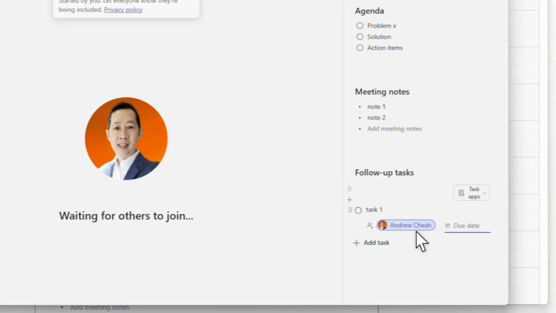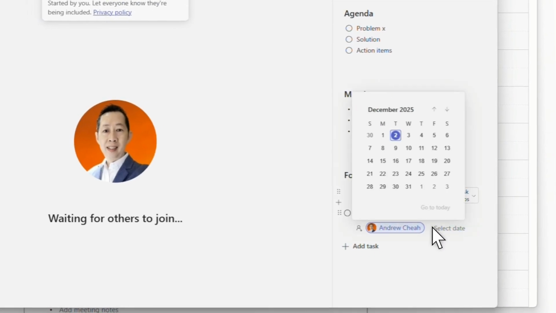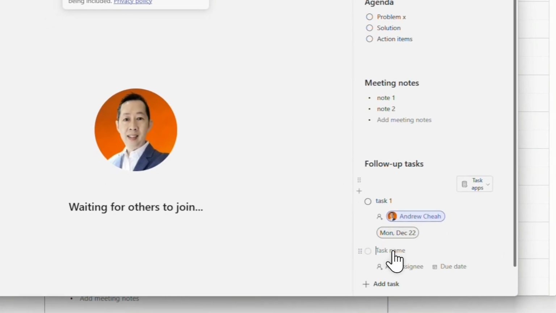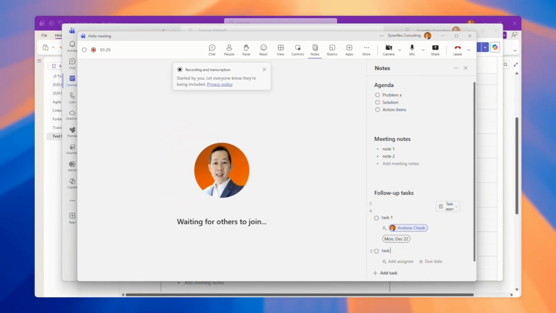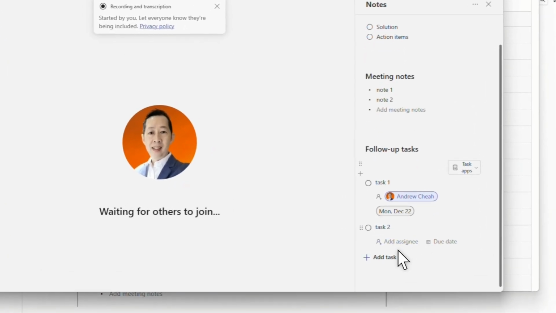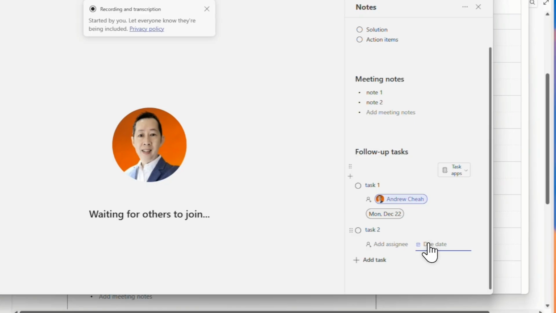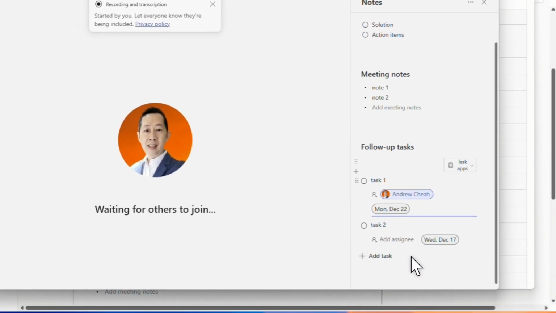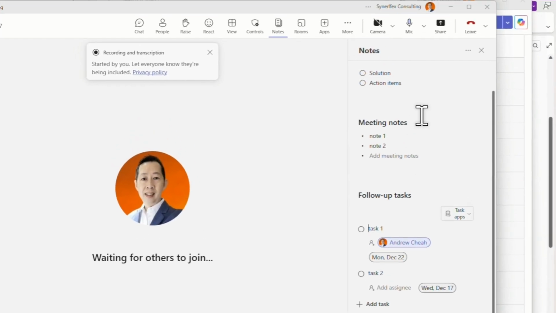And then add a due date. I'm going to put the due date in here. All right, then task 2, and so on. So if you want to add more, that's fine. I can put in the due date right over here. All right, so this is done.